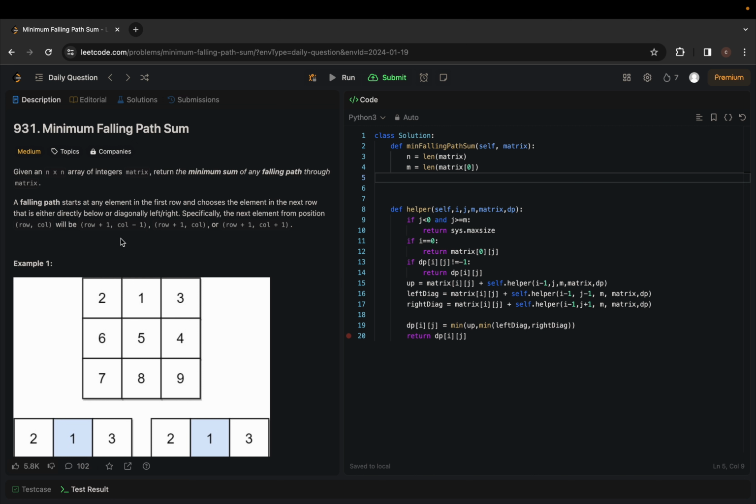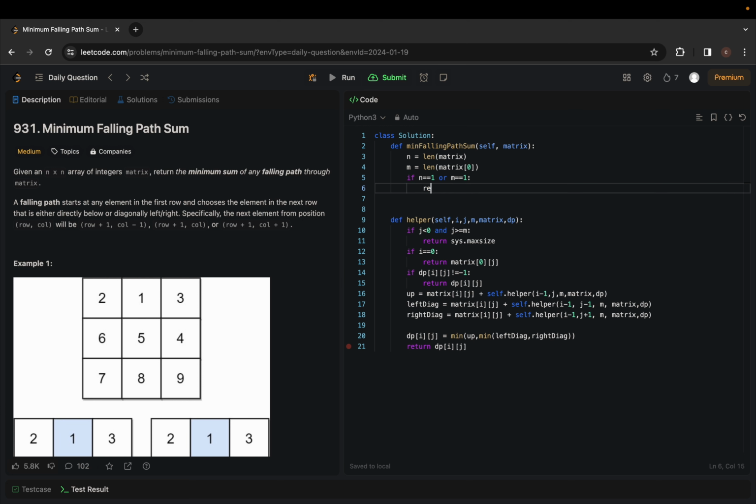Next, what are we checking? Now we have to see that if the number of rows or number of columns in any given input is 1, then we will directly return because we have no paths to explore. If we have only 2, 1, 3 given, we don't have any paths to explore. So it's just the element that is given. So if n equals 1 or m equals 1, we'll be returning, what will we be returning?